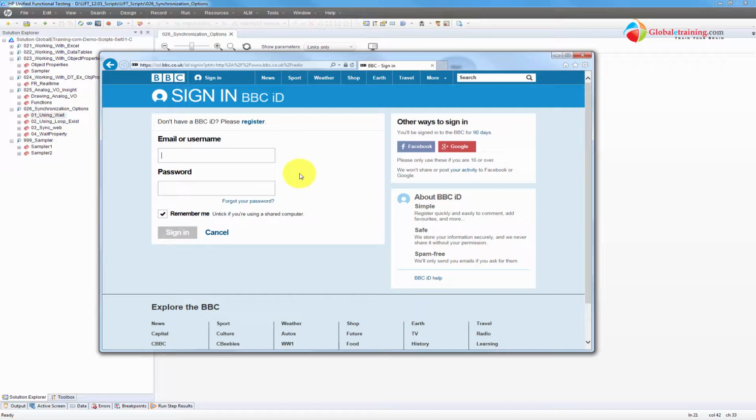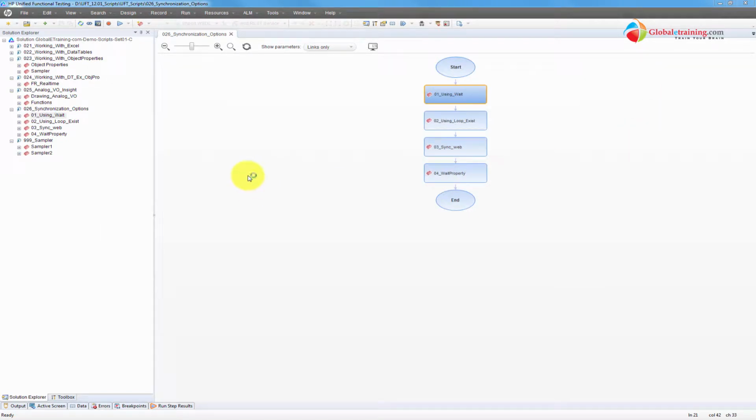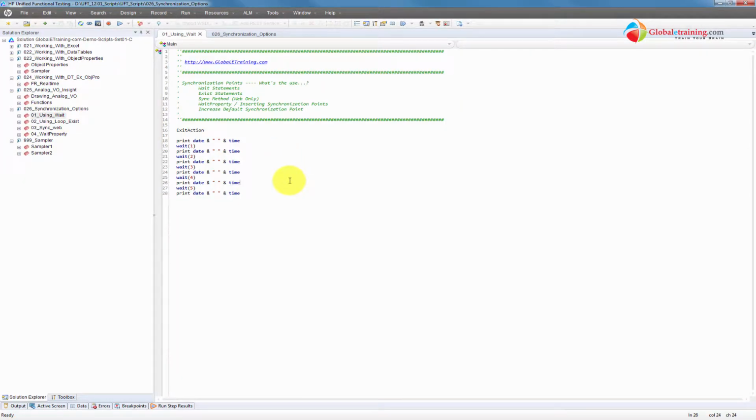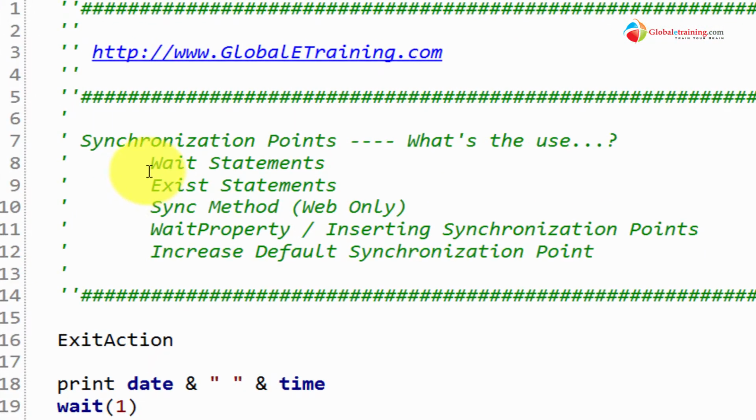Okay, I guess enough of theory, let's see how we can add those. There are different ways you can sync or wait for certain things. You could use a wait statement, you could use an exist statement, you could use a sync method on the web page, or you can use the wait property on an object. You can wait for a certain property of an object to be available before you do something.